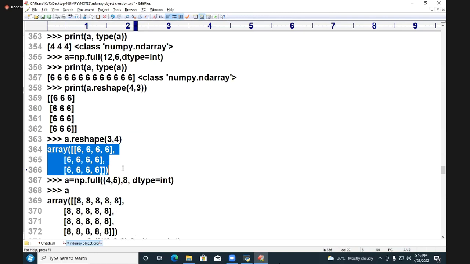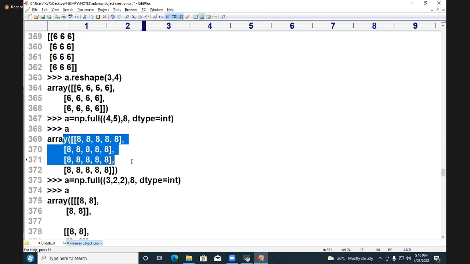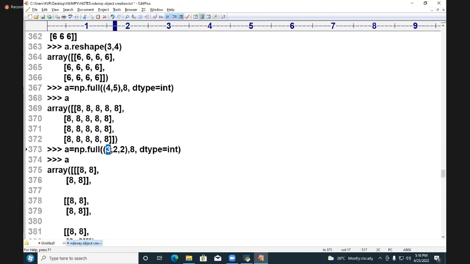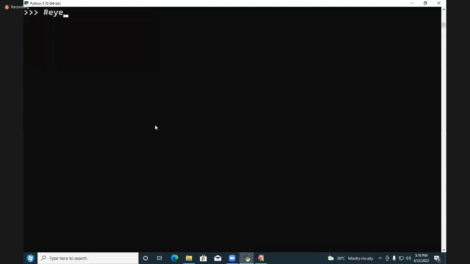Array like this. Next is called what? np dot full of 4 comma 5 comma 8. What is the meaning of it? 4 comma 5 with 8. 4 rows, 5 columns with a value called 8. This one. Full of what? 3 dimensions. 3 matrices, 2 by 2 with what value? 8. See that. This is the one. Are you following?